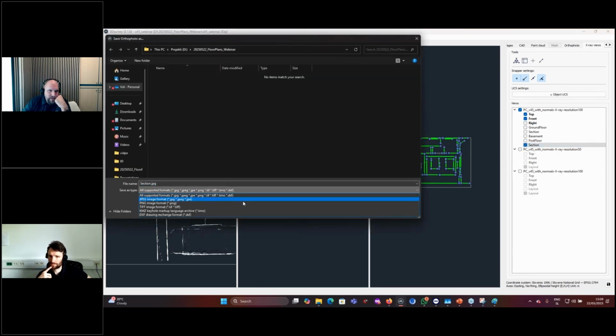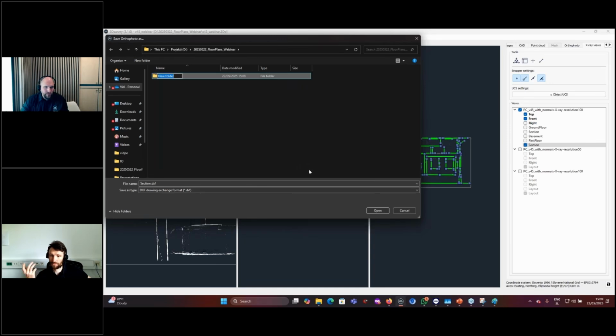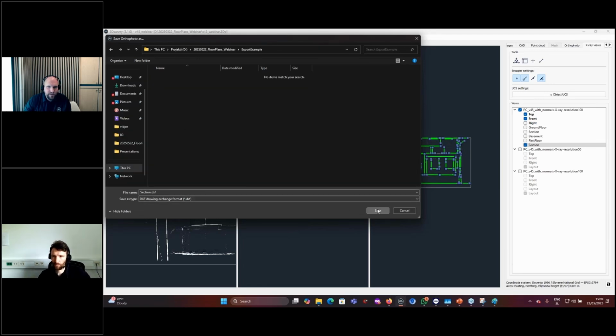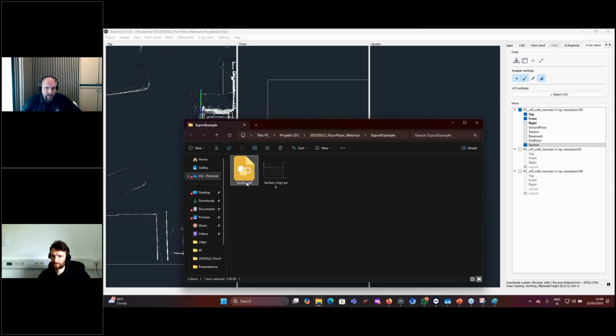Maybe the best way to do it, you just save it directly into the DXF. Like that, I'll just create here a new folder. Or if you need just an image, you can still export, save it just as an image. For example, in here we will put it, section DXF. And you get here the positioning, and you get the image itself.